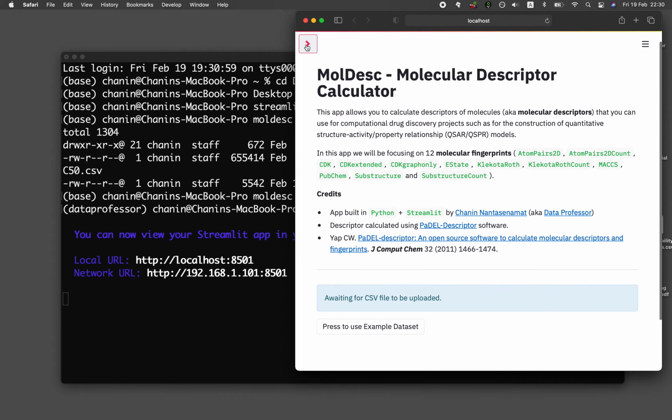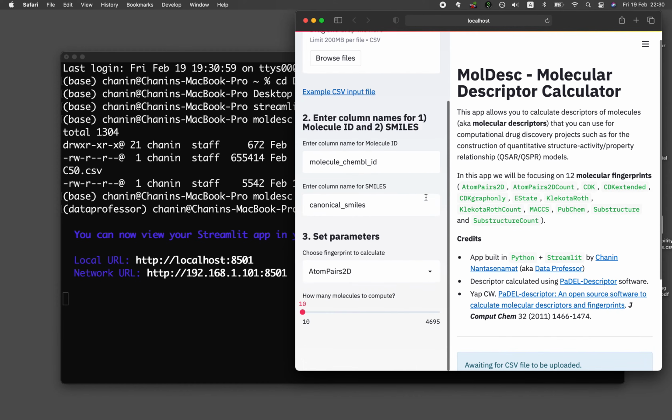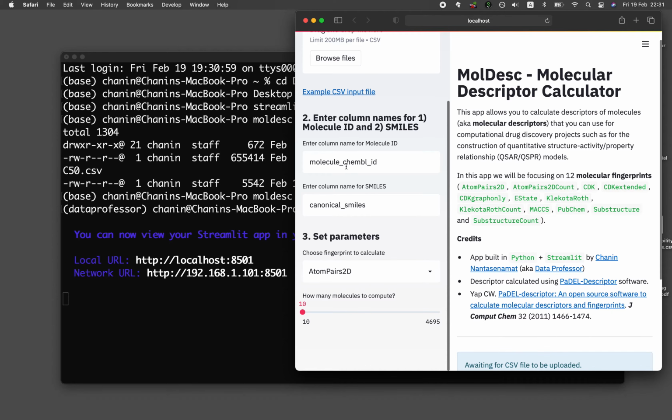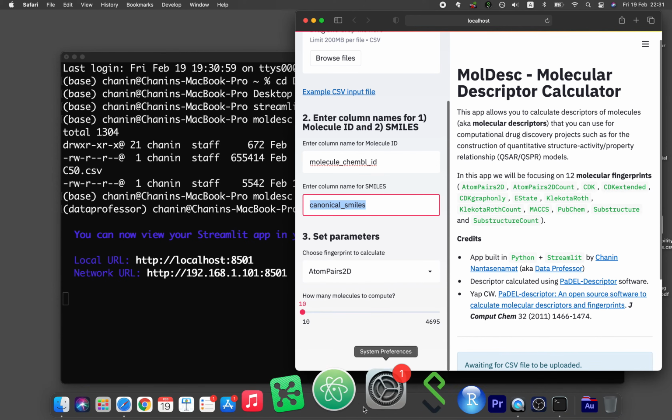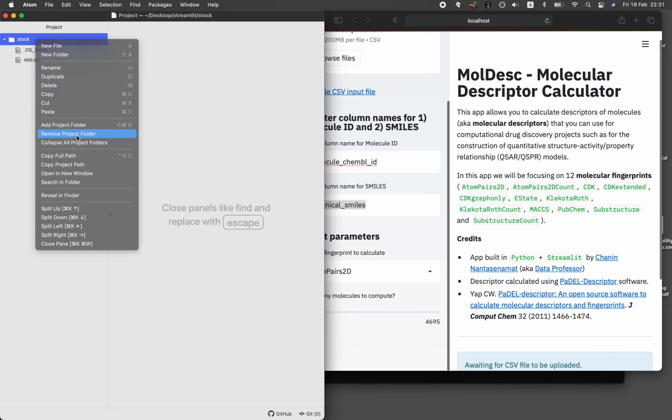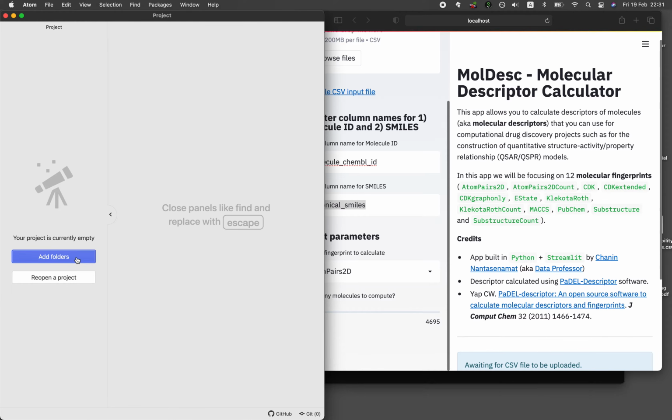And then you have the sidebar here, which will allow you to upload your file, allowing you to specify the name of the columns from which we will be retrieving the data from. And so here, from the input file, we will be retrieving two particular columns, the molecule sample ID and also the canonical smiles. So let me show you. Let me add the modesk directory.